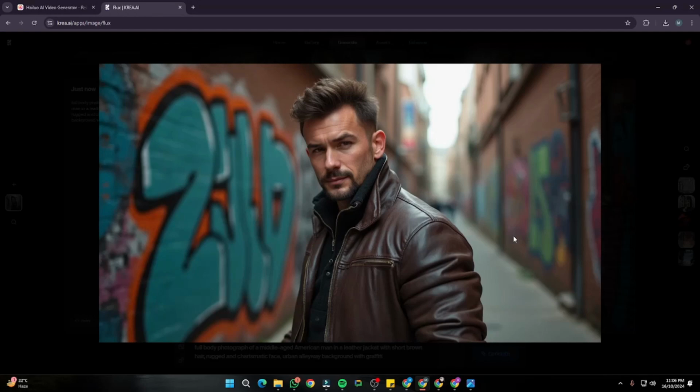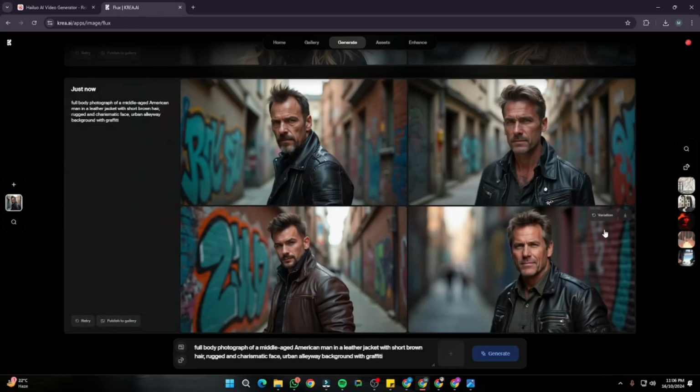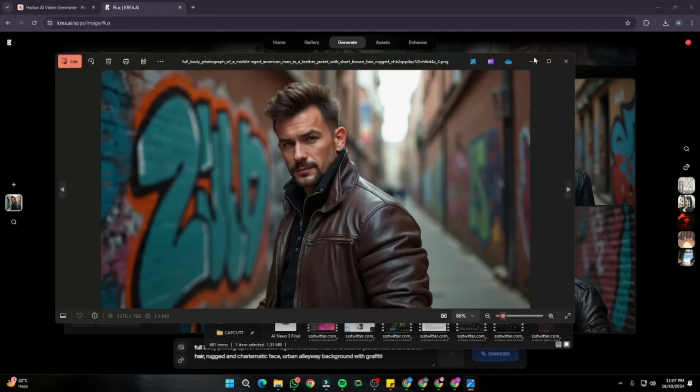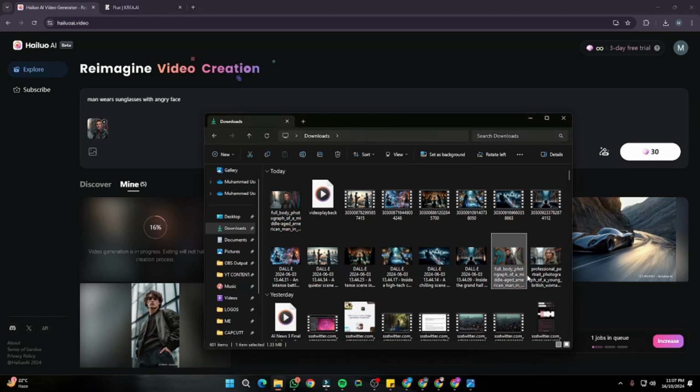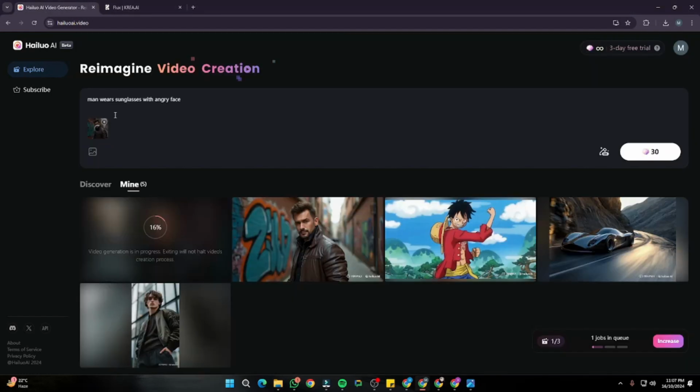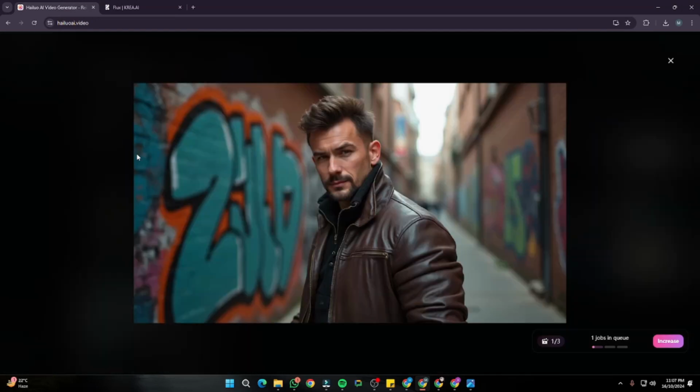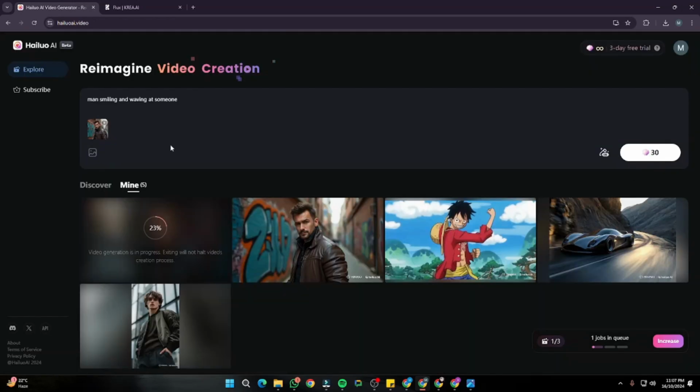So from here, I'm going to select this one and the last image and download it right over here, okay? All right, so once both of these images are downloaded, I'm going to come back to my Hailuo AI and paste my image right over here in the prompt box. And over here, I'm going to simply type in my prompt: man smiling and waving at someone. So right now, you guys can see the man is just standing still, right? It would be very interesting to see how it's going to change his pose and whether we'll see deformation in the video or not. So let's just go ahead and generate this.